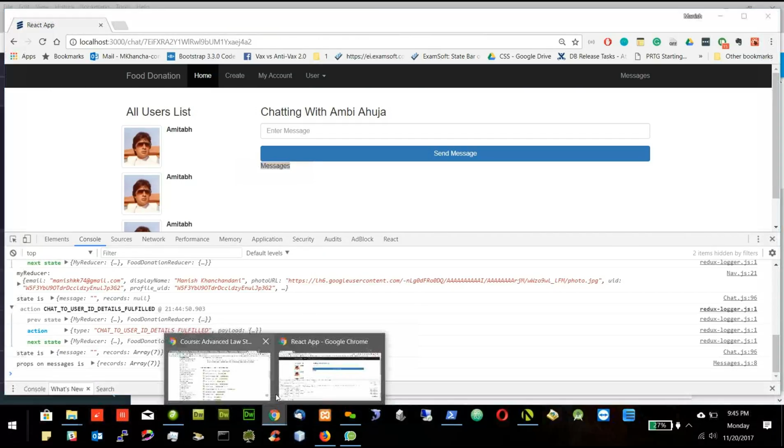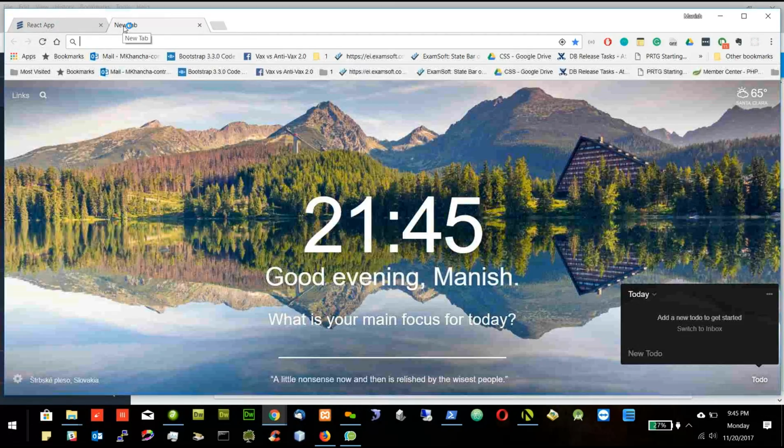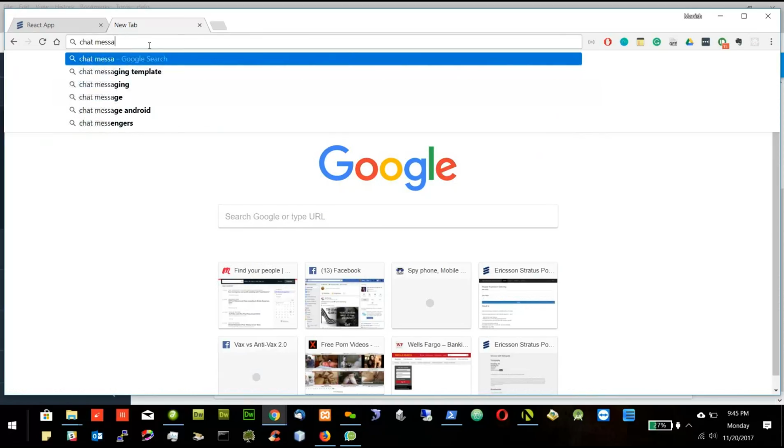So let's go into Bootstrap and see how we can find some nice looking chat messages Bootstrap template.